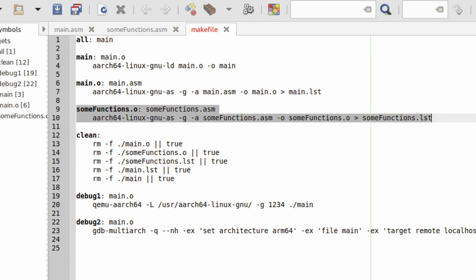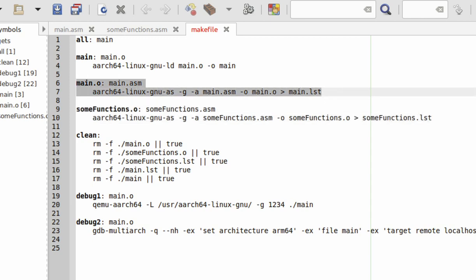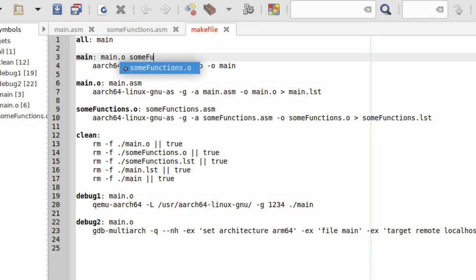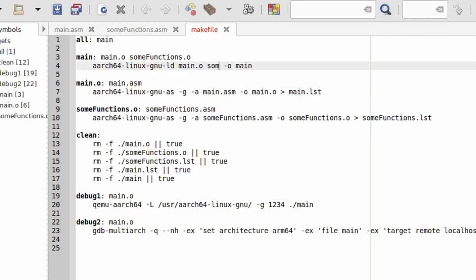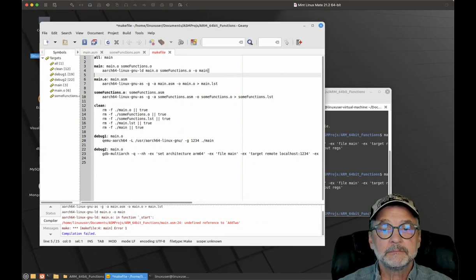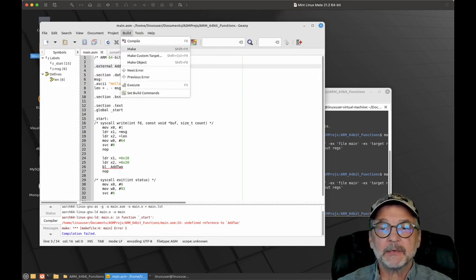So we've got a new recipe to build SumFunctions.o. That is our library. We already have our main.o that builds the ASM file for main, but main needs to now rely upon main.o and SumFunctions.o. And we have to include SumFunctions.o in our linker statement. All right, let's go back to our main and let's try to build it.